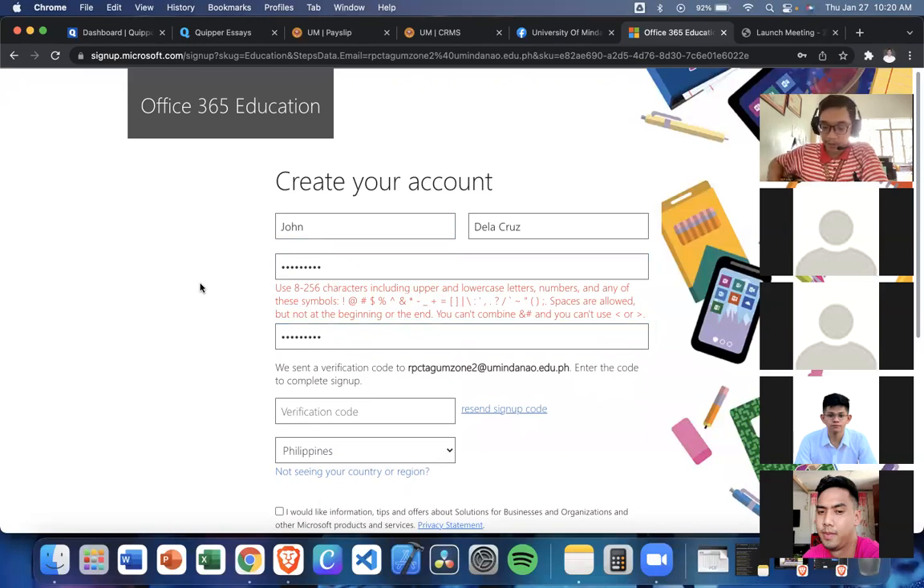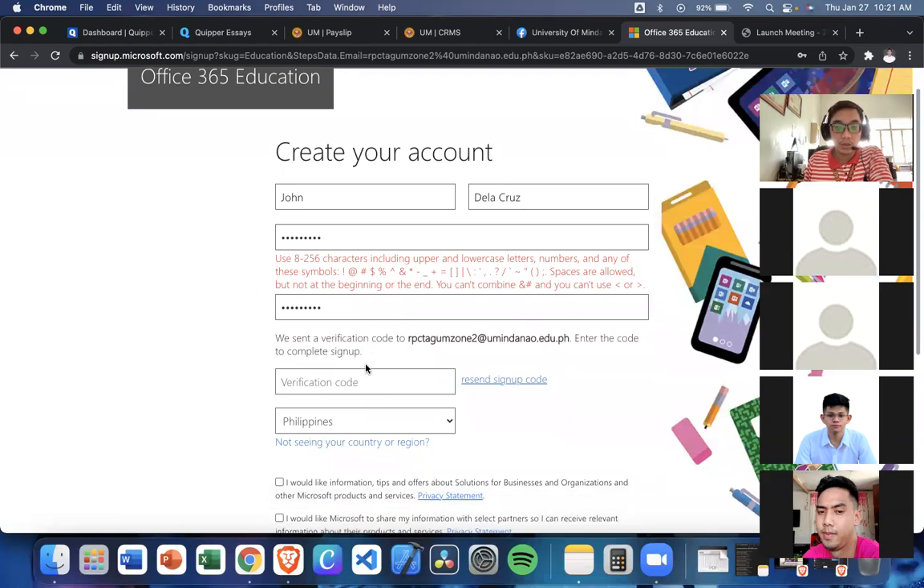error that states that you need to use 8 to 256 characters, including upper and lowercase. So you need to put a combination of an uppercase, a lowercase, and a special symbol. Okay. Then your password must have a minimum of 8 characters. So one character is equivalent to one letter or one special character. Okay. Then you need to open your email, then enter the code to complete the setup.